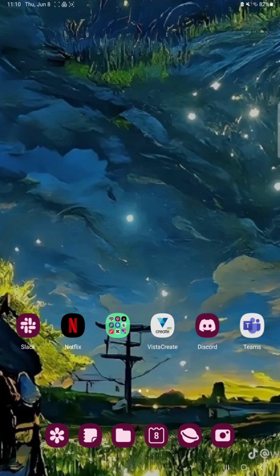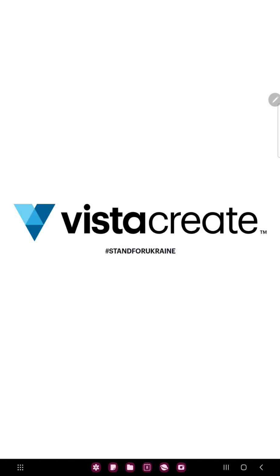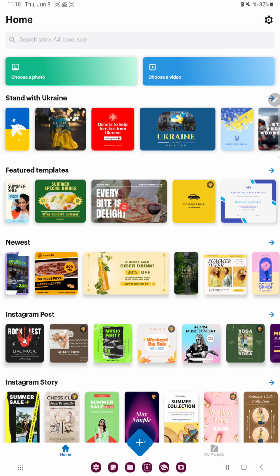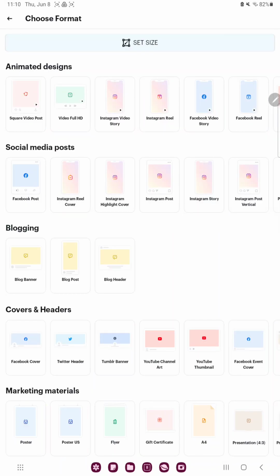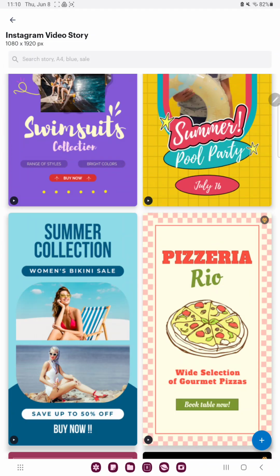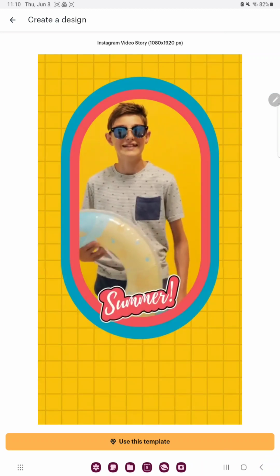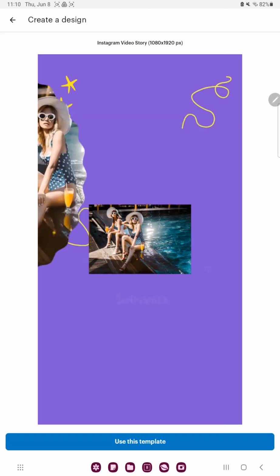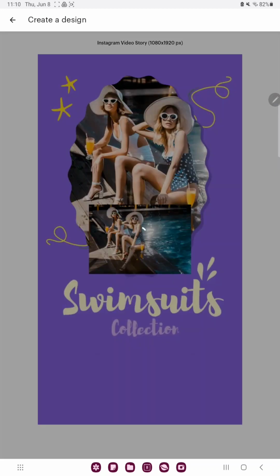First of all, open the application on your device. Tap the plus icon at the bottom of the page, and in the animated design section you can find the third option, the Instagram video story. And now, you can select different templates. Just select one and click that, and oh, that's a premium. Just select one and click that and click the use this template button.